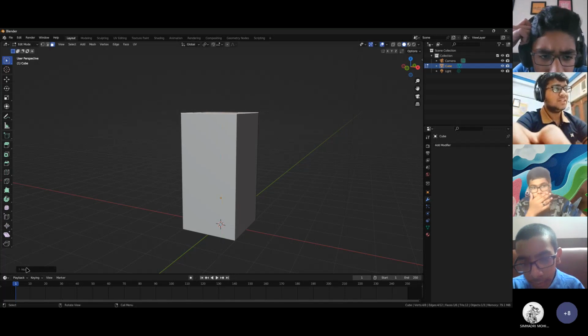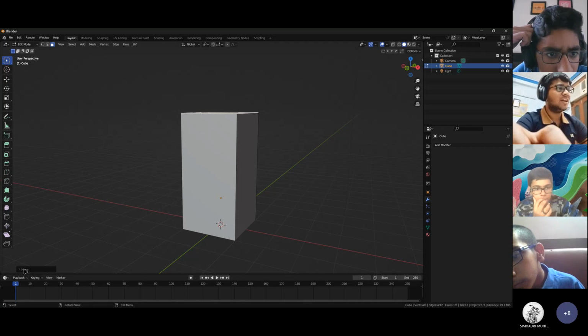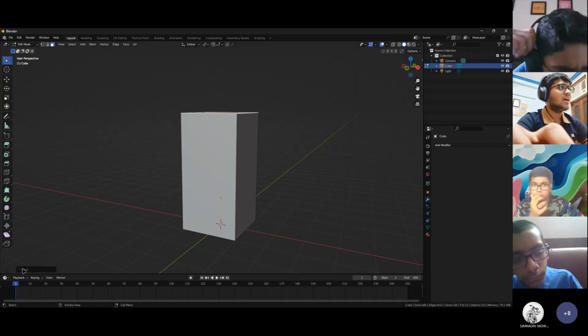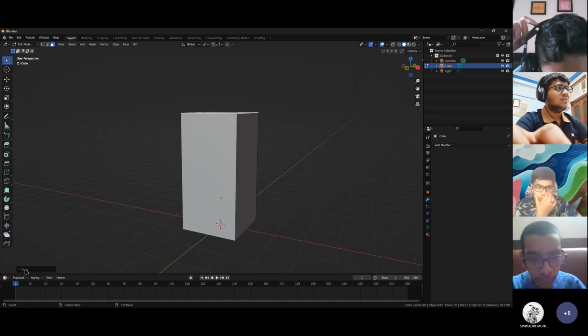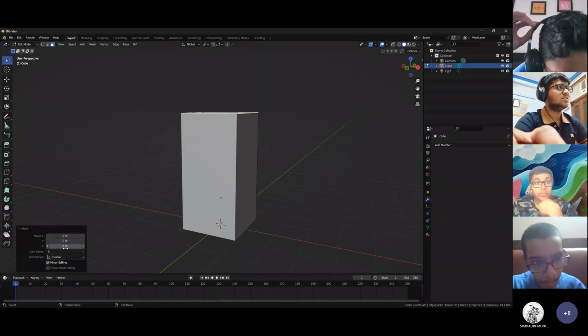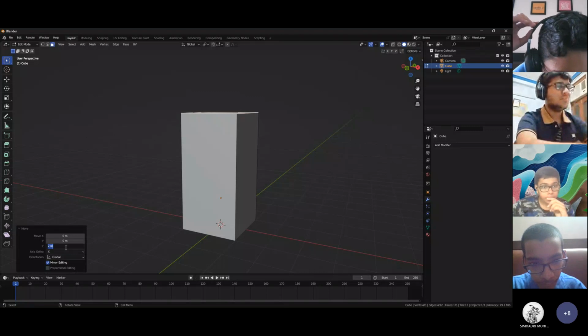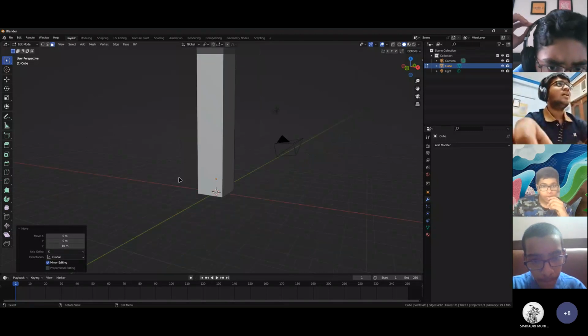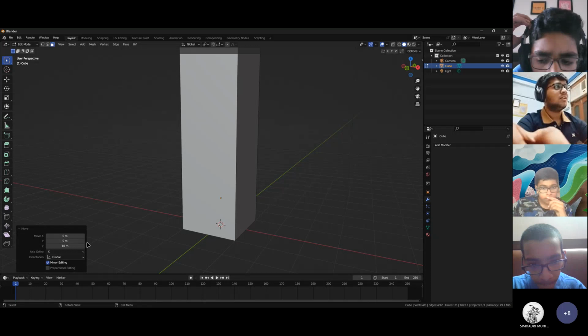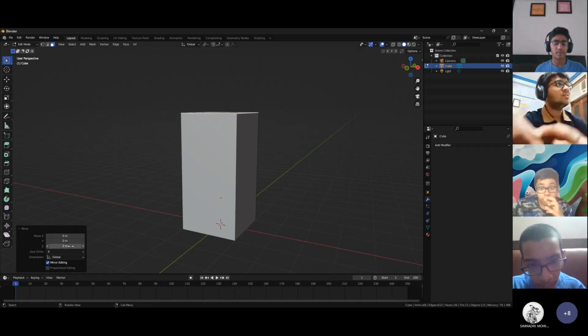You can also change the amount, how much you move it, or any action by pressing on the arrow over here. After performing any action, if you press on this, you get the option. So I can just choose, for example, 10 here. I'll just go back right now.